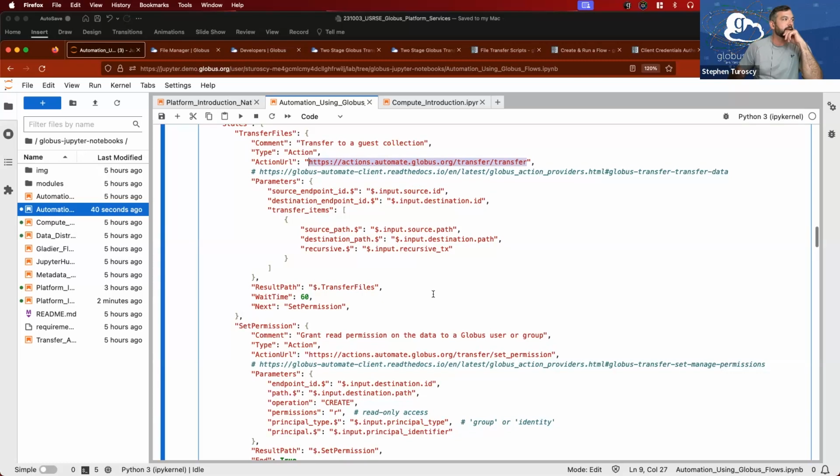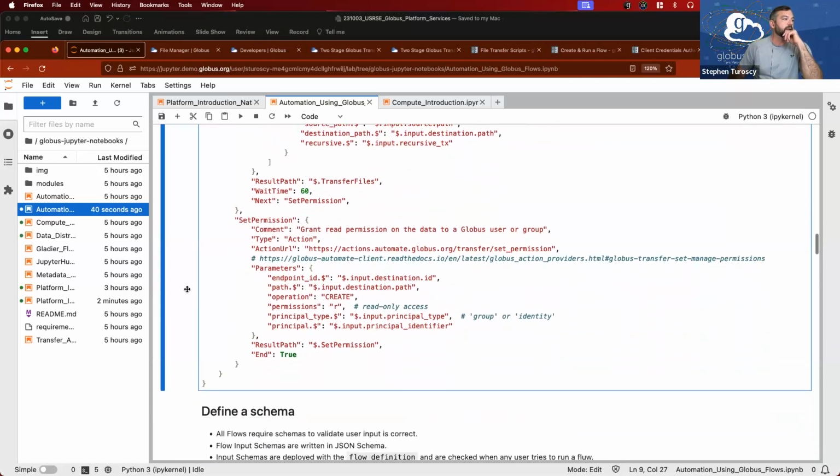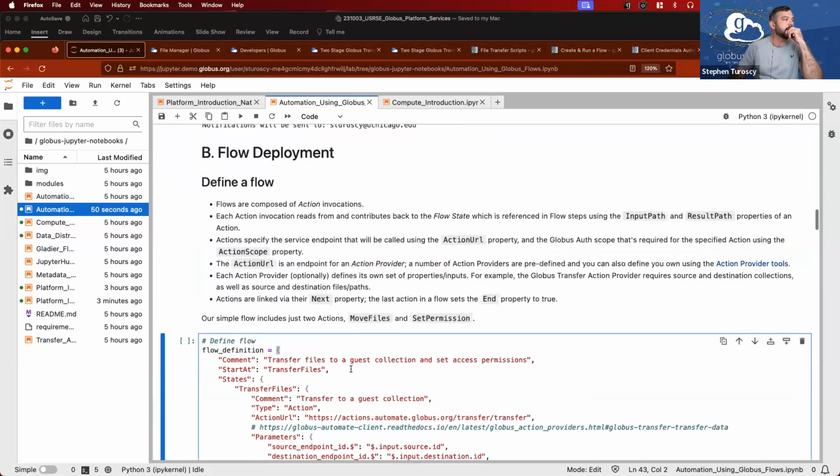This is taking this in a definition file. And then we're going to set permissions on that destination ID path. We're going to set it to read only and input a group or a principal identifier. So let's define that flow.